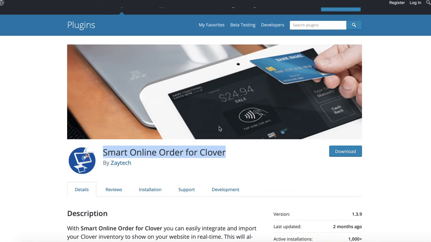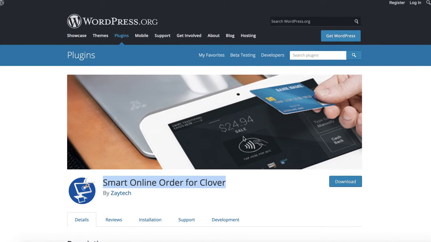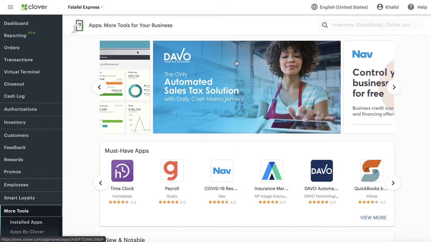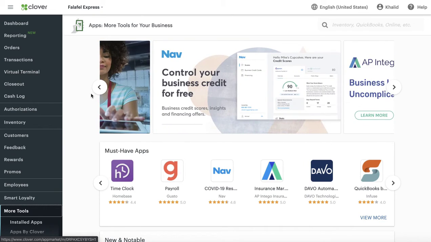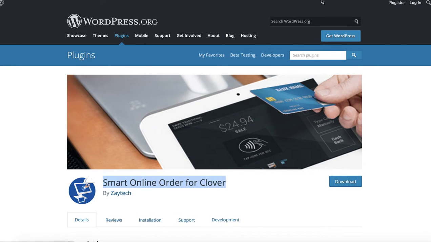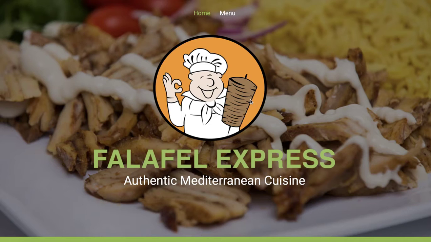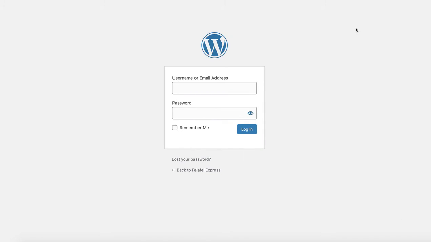It's found on WordPress. Next thing you have to have is a Clover POS. You have to have access to clover.com. So from your computer, you have to log into clover.com, okay? And then the third thing you have to have is your password for your WordPress website. So how to log into the backend. So for example, this is your WordPress dashboard. You have to log in, okay?